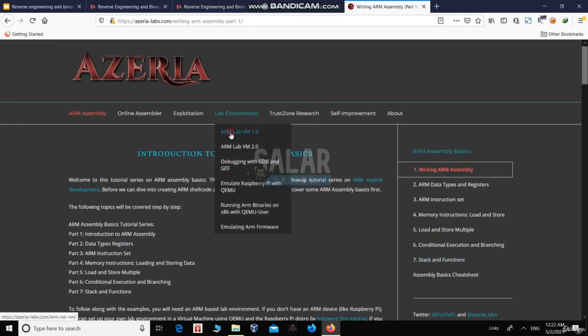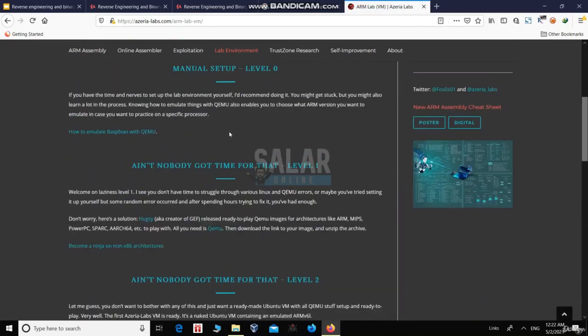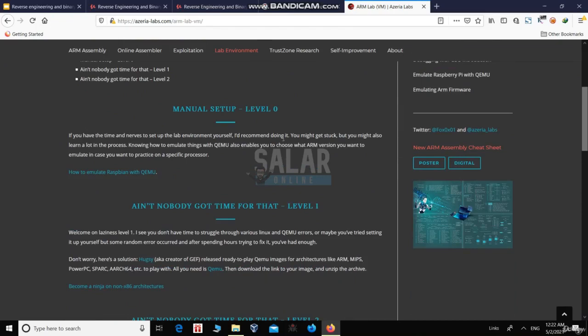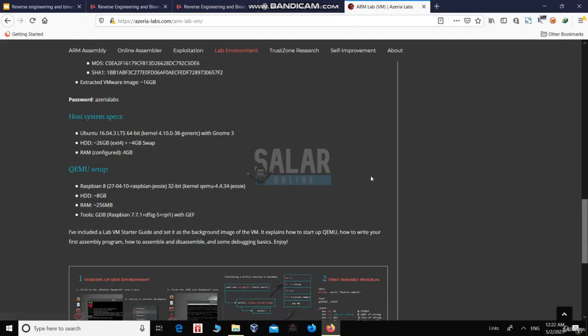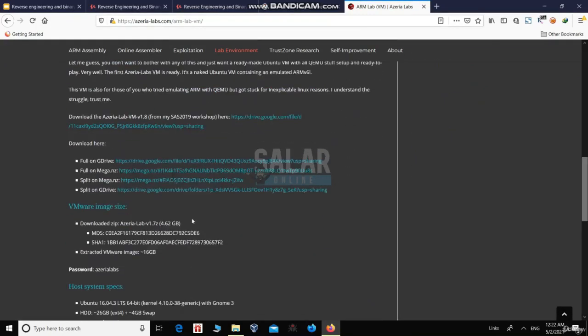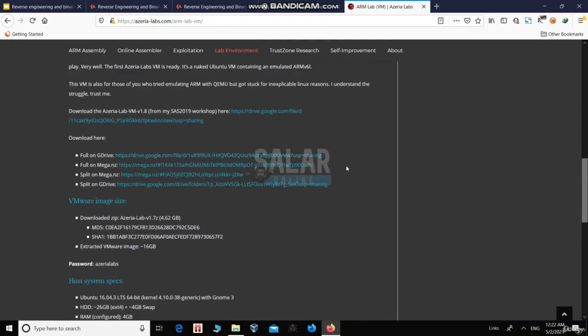So these are the two labs, and we'll be needing both of them. These two are running on different versions of Ubuntu and different versions of ARM. And if I look here, this is the link for downloading our lab. You can go into any of these links and download it here.